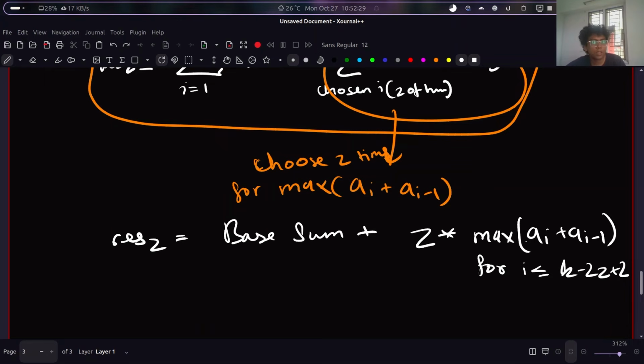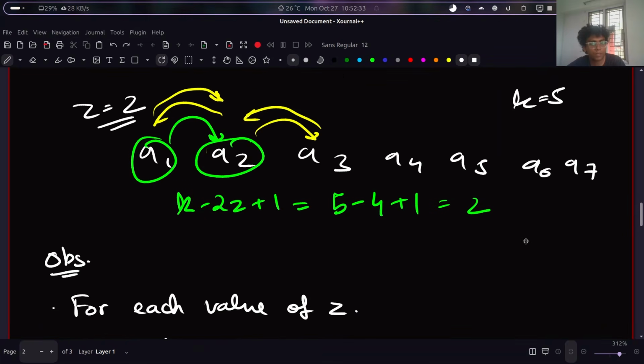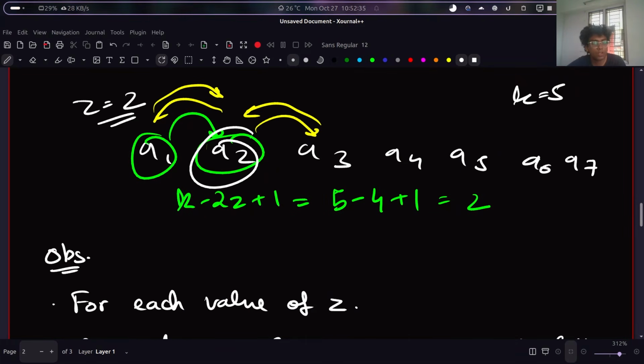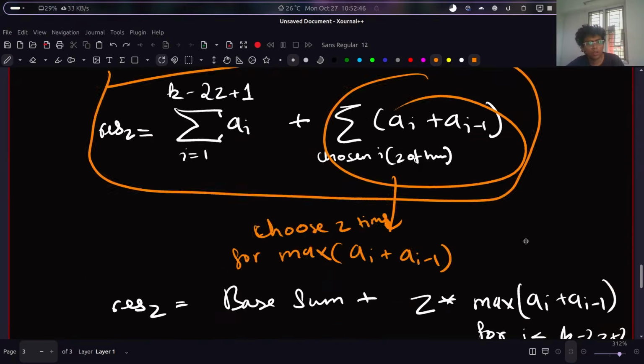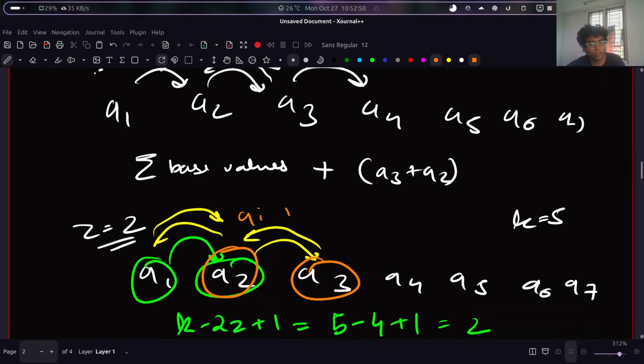Because basically we are ending up at a particular position, like I showed you. We're going to end up at A2. So one way to end up at A2 is going to A3 and coming back to A2. That's why we need to consider A of I minus 1. So you can think about it like that, or you can think about it as A of I and A of I plus 1. That way also it's very natural to think about.